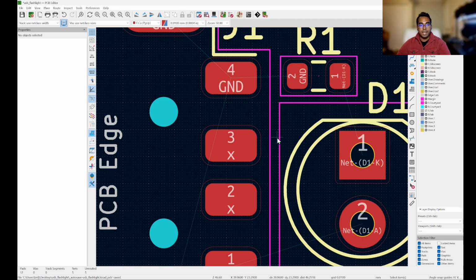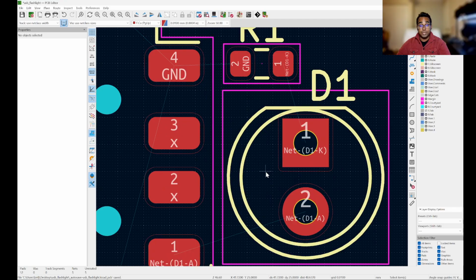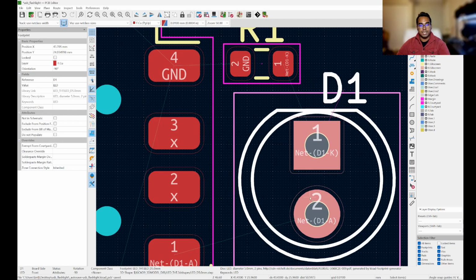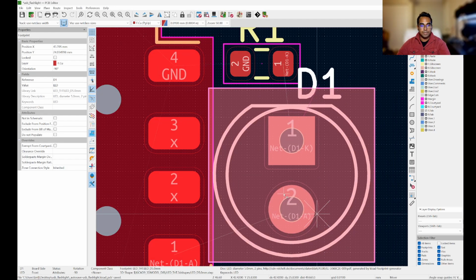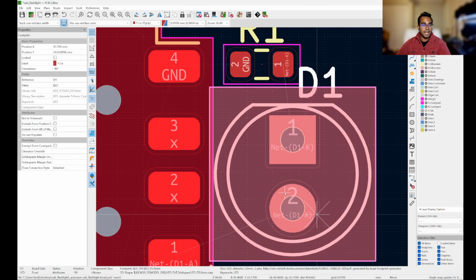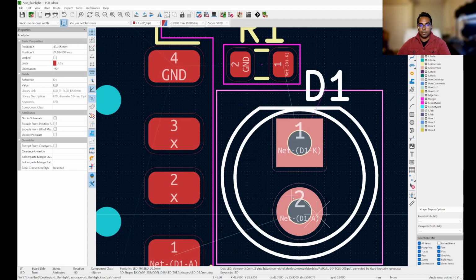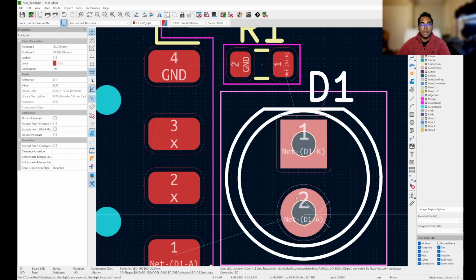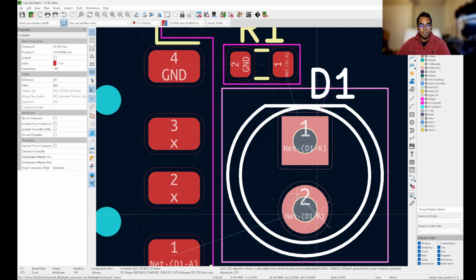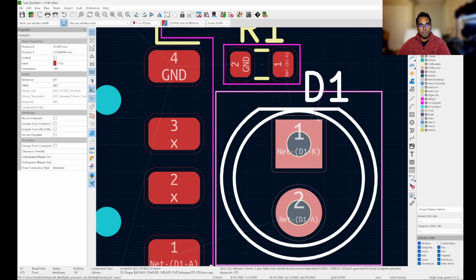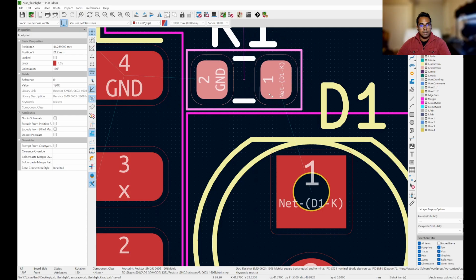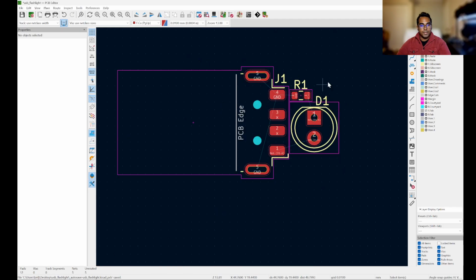And you'll notice that I'm being careful to not let any of the purple lines overlap. If I do, say if I drag the purple lines of the LED over the purple lines of the USB connector, you'll see that they turn red. That's KiCad telling me that the courtyards are overlapping, and we can't do that. Imagine if we tried mounting an LED on top of the USB connector. It just wouldn't work. So I'm going to give them a little space between each other and put them in an orientation that makes sense. And this should be good.